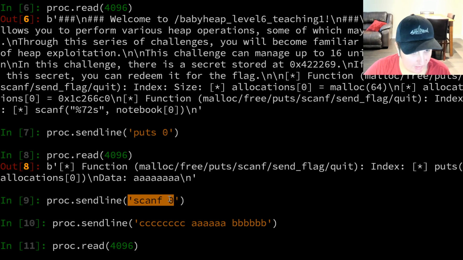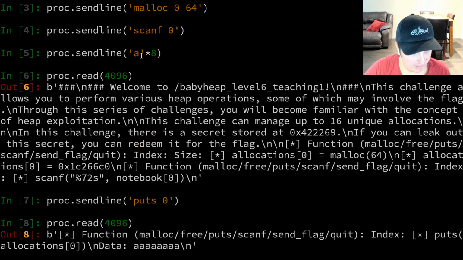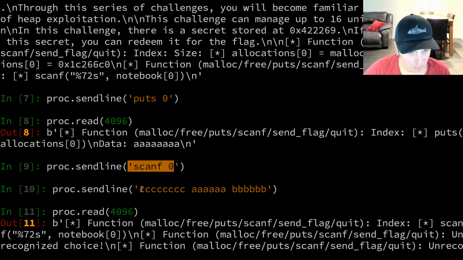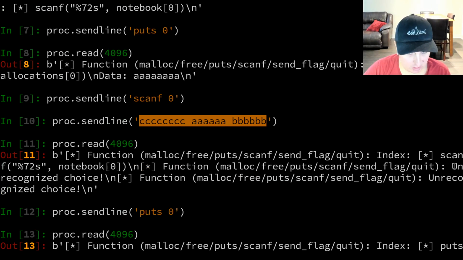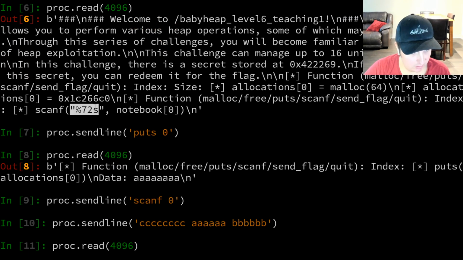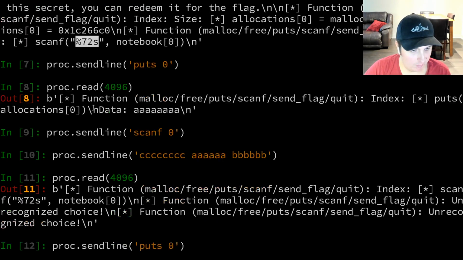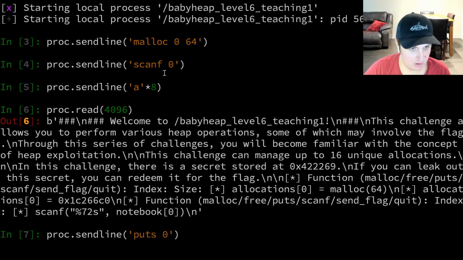But if we do a scanf again, so we did scanf before, we sent 8 A's. We do a scanf again and we include white space characters in the data that we're sending. We're going to see these unrecognized choices. And the reason for that, if you look into the man page of these format strings and how they work, is that this will actually stop at the first white space character. So before, the reason it actually stopped here is because we did send line, which means there's a new line character at the end. The new line character is a white space character.